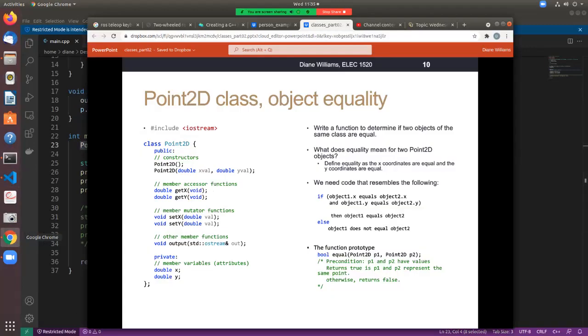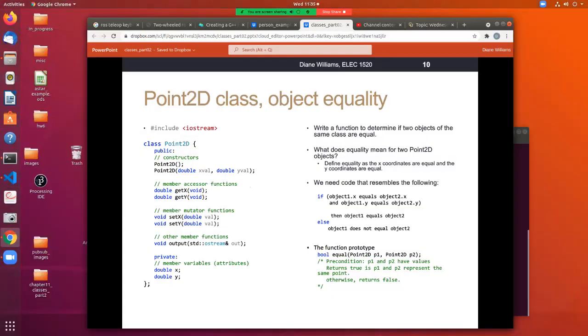All right, let's go back to the lecture slides for a second. What we want to do is implement a function that checks to see if two objects are equal. Over here on the left is our class so far. On the right, we want to write a function to determine if two objects of the same class are equal. We have to define what equality means for two Point2D objects. We'll define equality as both of the x coordinates being equal and both of the y coordinates being equal. If x1 equals x2 and y1 equals y2, then those are the same points in space, and we'd say they're equal.